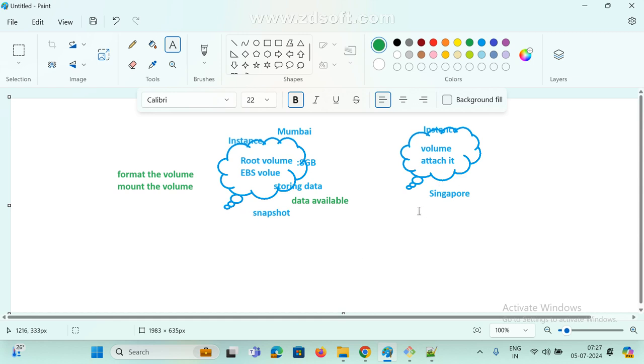Now this snapshot available here also. So snapshot available, which region? So Singapore also. Singapore, right? Okay. Now, if you want to attach instance, directly we are attaching snapshot or volume. If you need an extra hard disk, the snapshot does not attach; first a volume is created, and then it attaches.